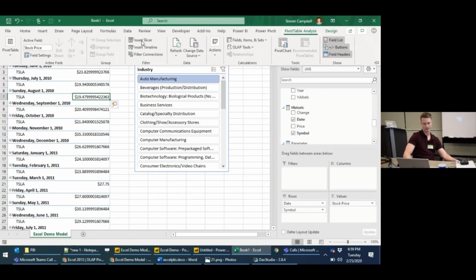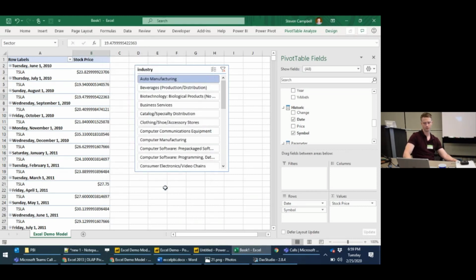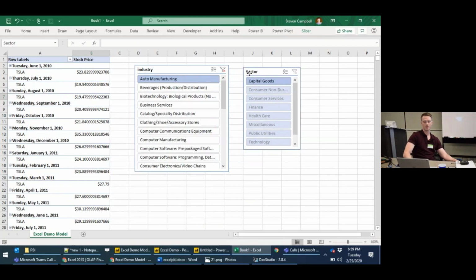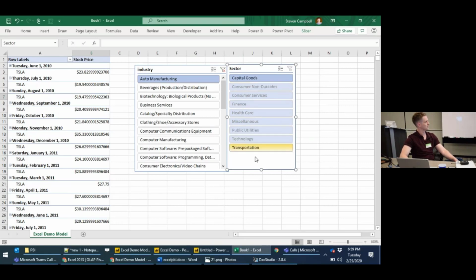So I'm going to add insert slicer. I've got an industry and a sector. So there's a few different things. I've selected an industry, so auto manufacturing is part of the capital goods sector. You'll notice the other ones are grayed out, because it's saying there's no data for this.